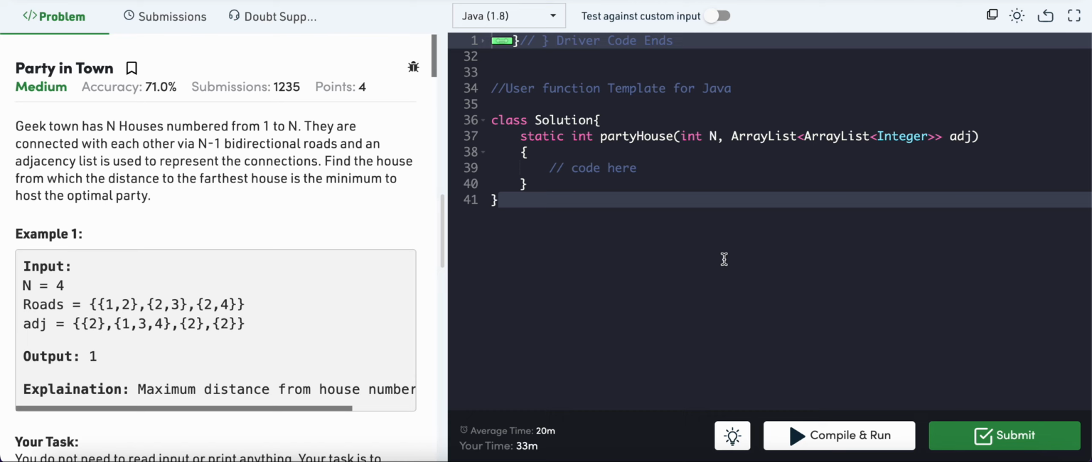So today's problem of the day is Party in Town. Geek Town has n houses numbered from 1 to n. Just keep a note of this, it's one-index based. They are connected with each other via n minus 1 bidirectional roads, so it's an undirected graph. And an adjacency list is used to represent the connections.